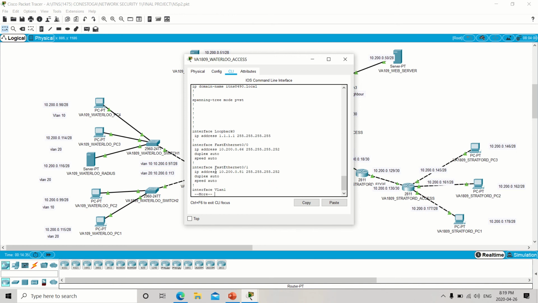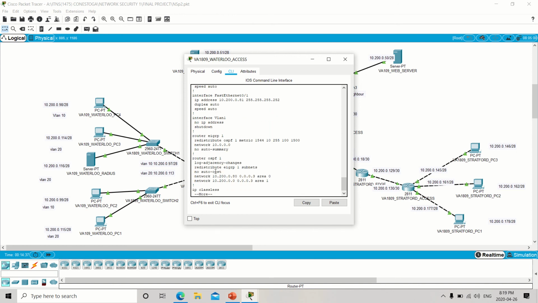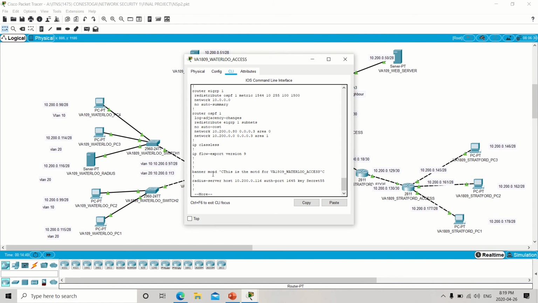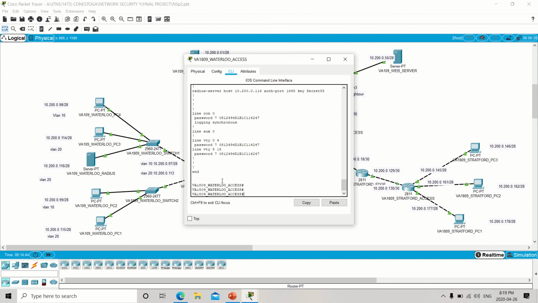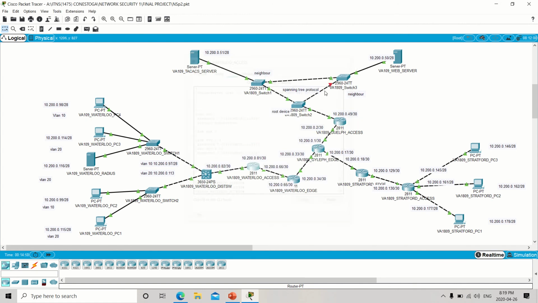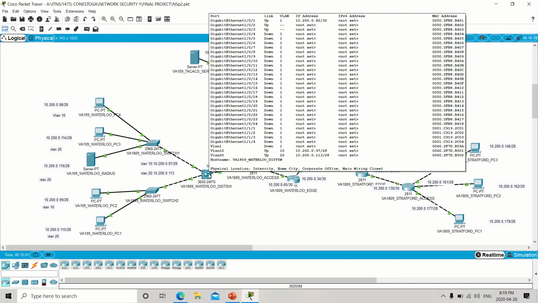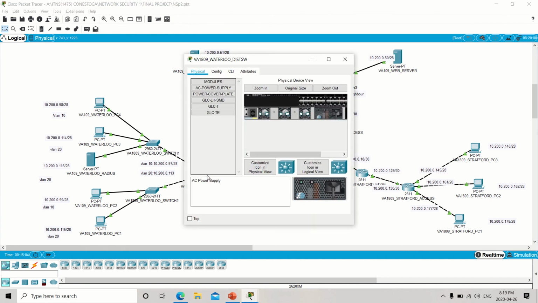So loopback network, Fast Ethernet port, EIGRP, OSPF enabled, and the RADIUS server authentication, all the details are embedded into the access server, and I have configured those like the edge router. I have also configured VLAN routing, inter-VLAN routing, and VLAN trunking for these PCs and for this network. I have configured it in the Waterloo distribution switch.